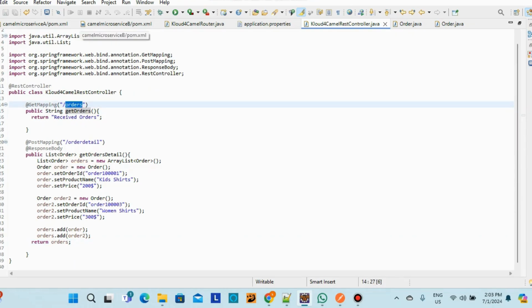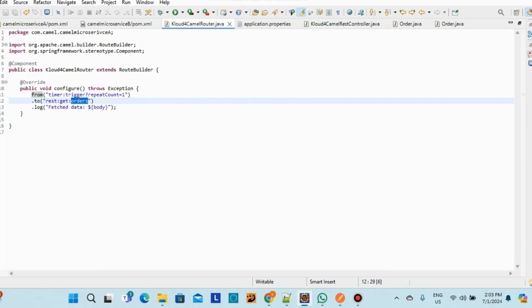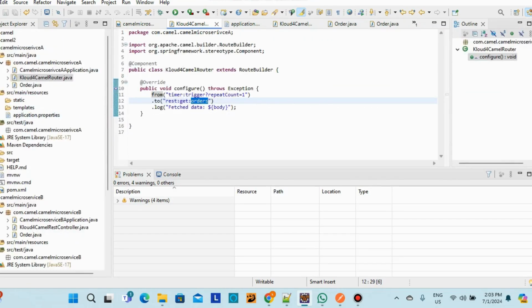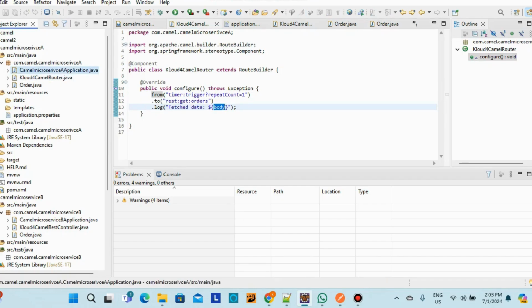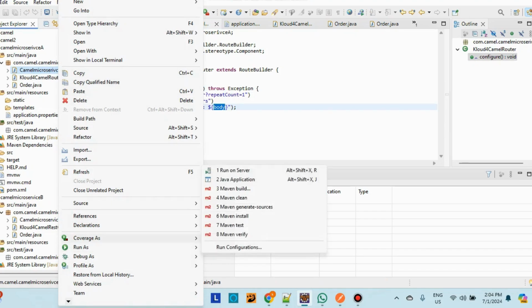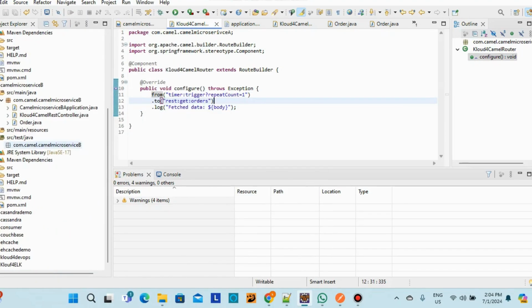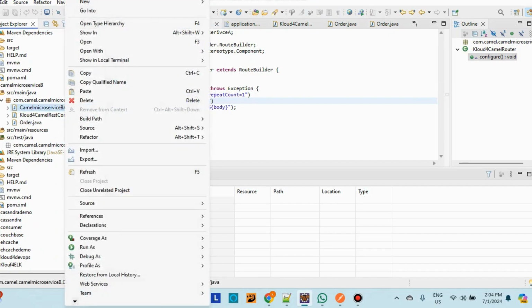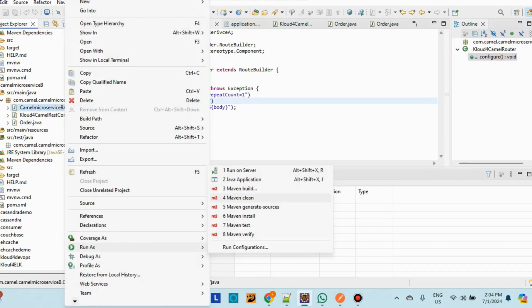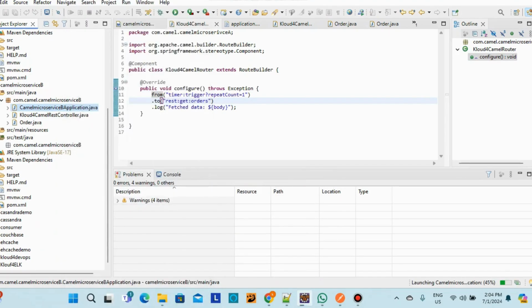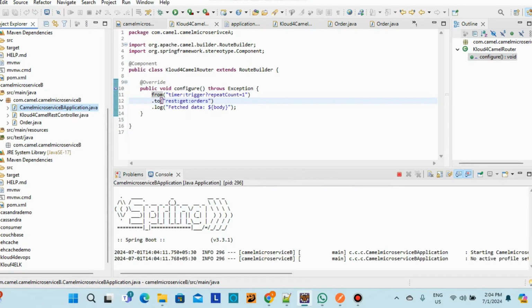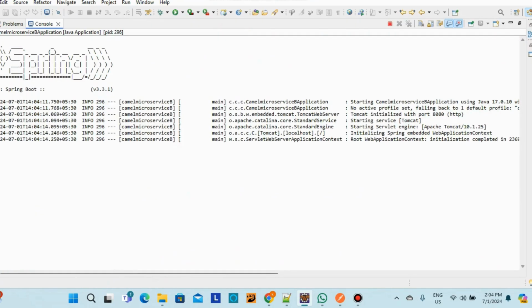So now I'm just going to call this router. I'm going to run microservice A. It has to return the data and log fetch data body. It is printing the response. So I'm just going to run the application microservice A. But before that, we need to start microservice B as well, because we are getting the result from microservice B, right? So I'm just going to start microservice B. Let's see, microservice B is started.